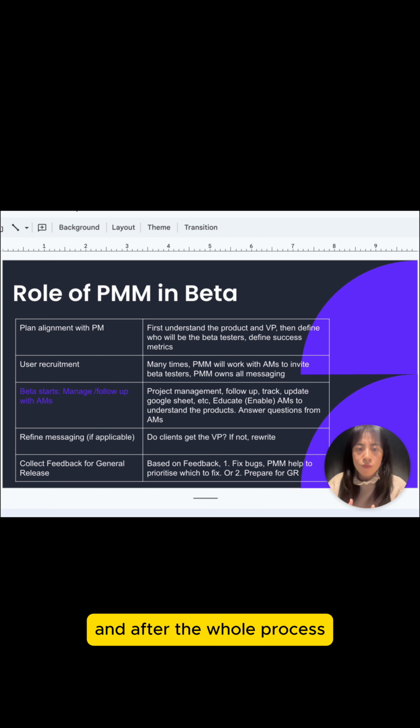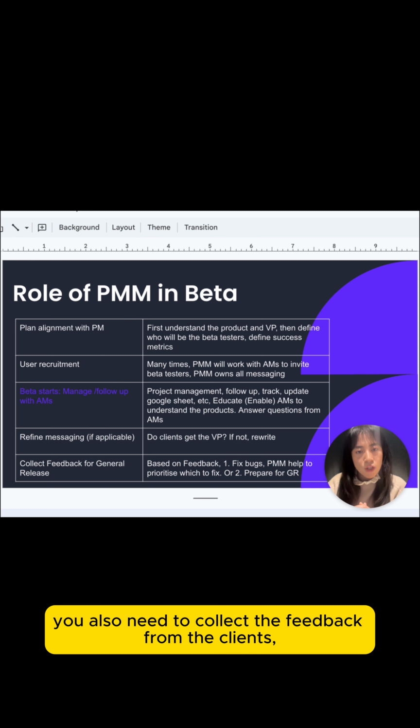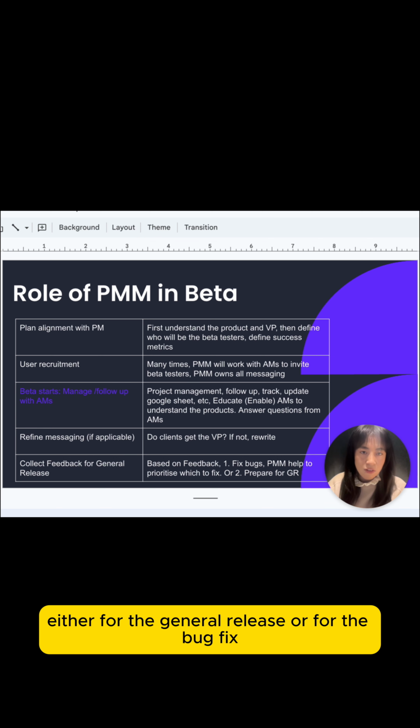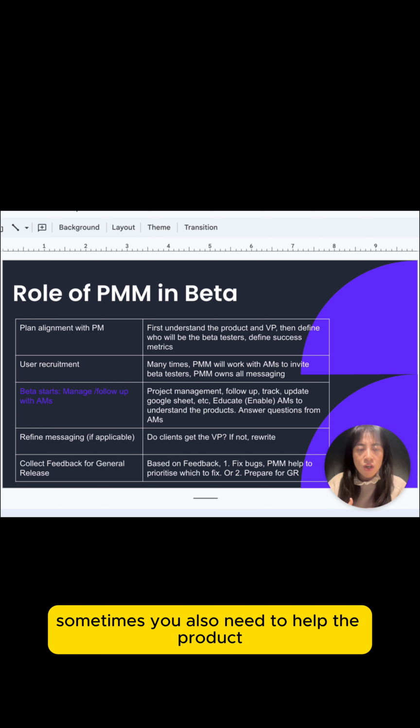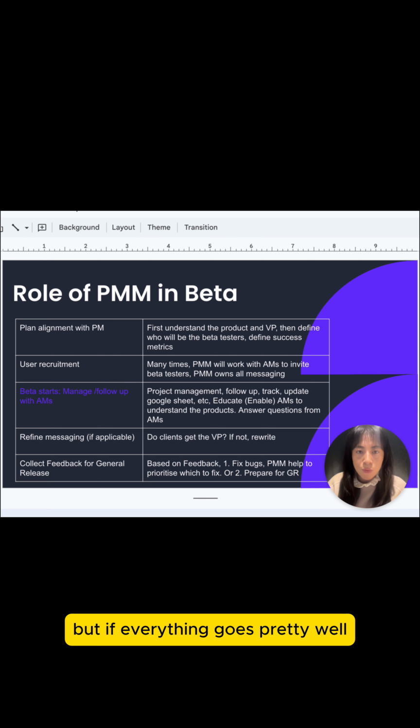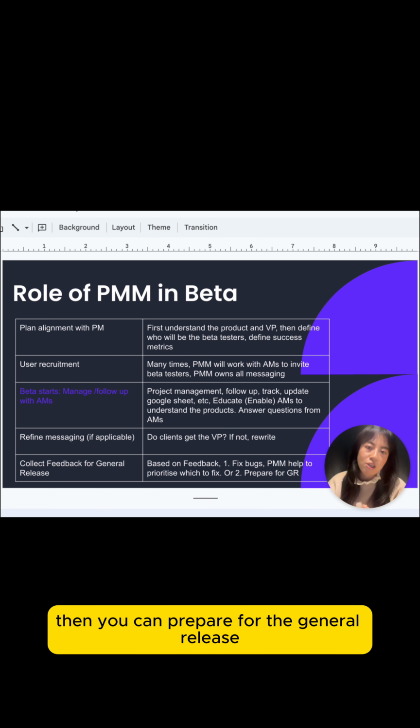And after the whole process, you also need to collect the feedback from the clients, either for the general release or for the bug fix. Sometimes you also need to help the product managers to prioritize which bugs to fix. But if everything goes pretty well, then you can prepare for the general release.